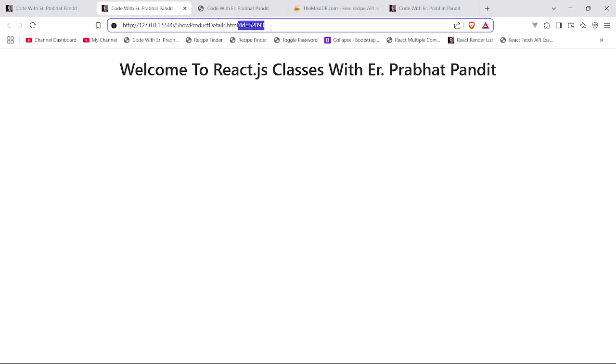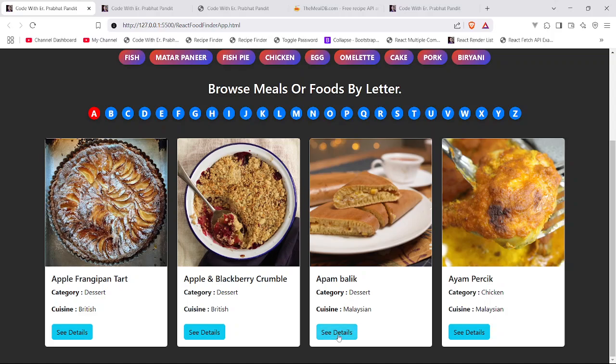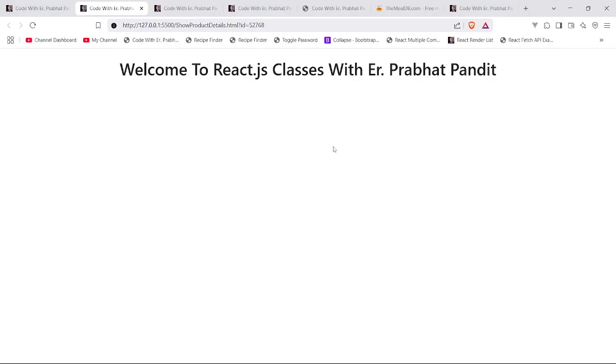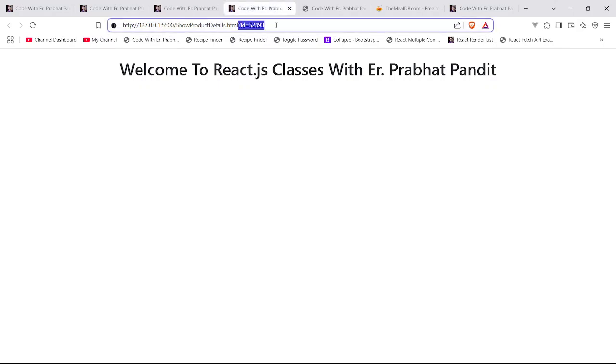This ID is unique on each and every product I showed you. You can see here the ID is 52768, here the ID is 53049, and here the ID is 52893. You can see the ID is unique.